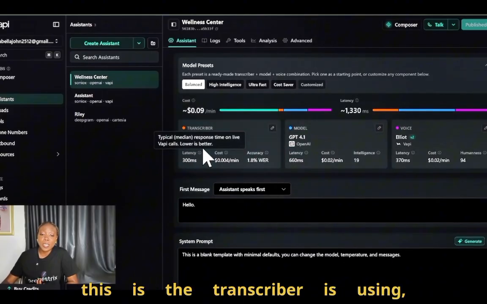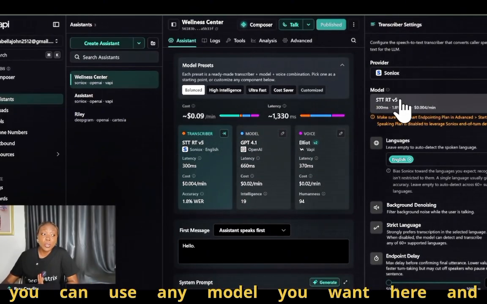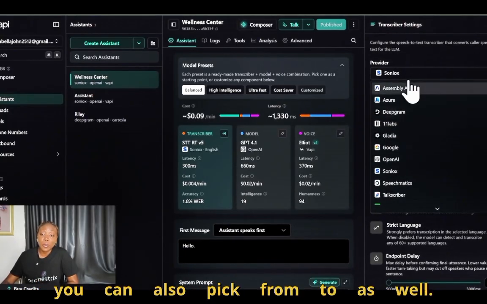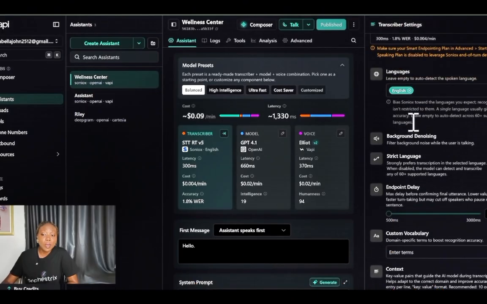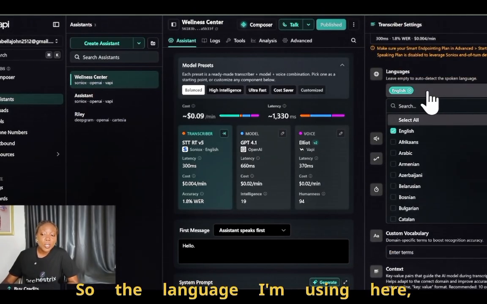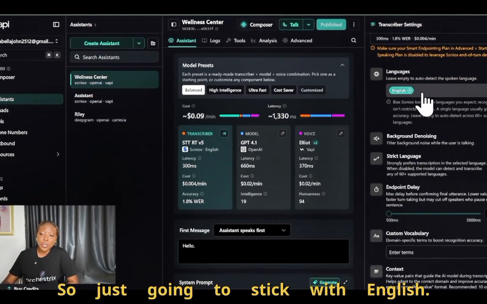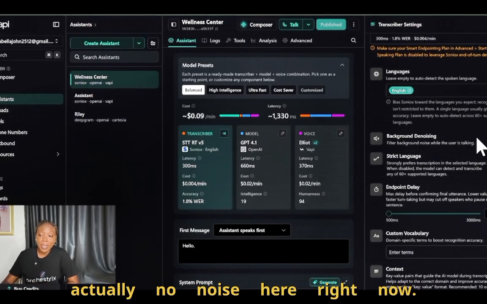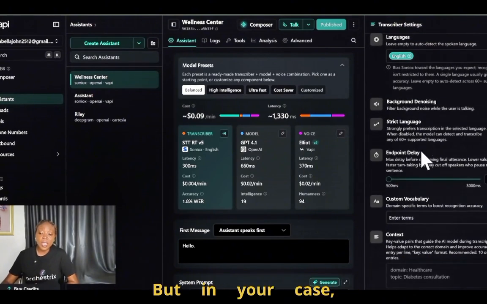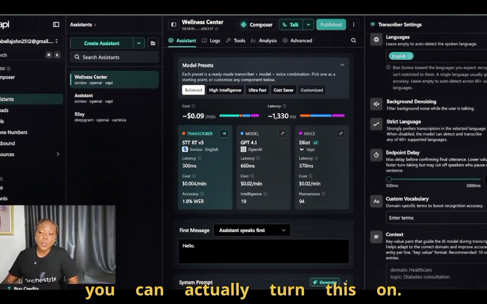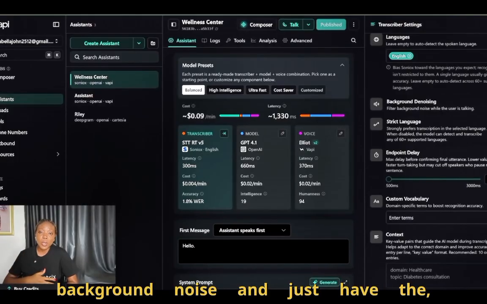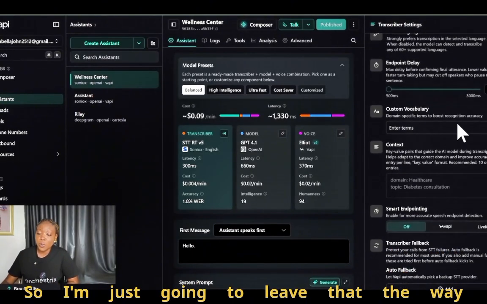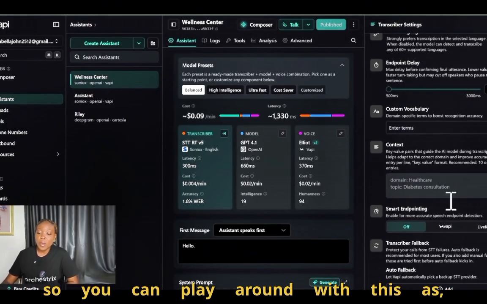So the balance here, this is the transcriber it is using. I can mention you can use any model you want here, and you can use any provider. There are a lot of providers here that you can also pick. You can choose the model too, and you can also choose the language you want. The language I'm using here is English, so I'm just going to stick with English. I'm just going to leave this background noise option off because there's actually no noise here right now. But in your case, if there is noise in your background, you can turn this on. This is to filter out the background noise and have the transcriber focus only on your voice. So I'm just going to leave that the way it is currently. You can play around with this as well.